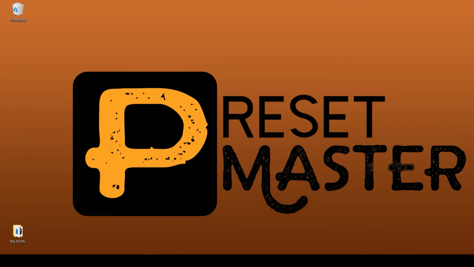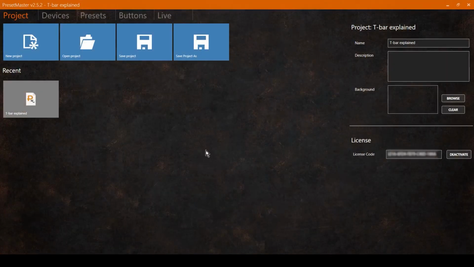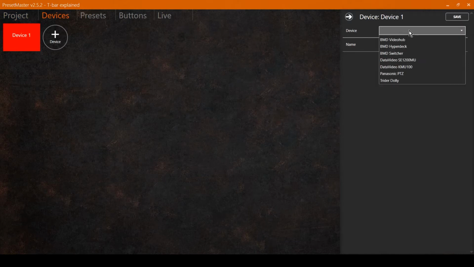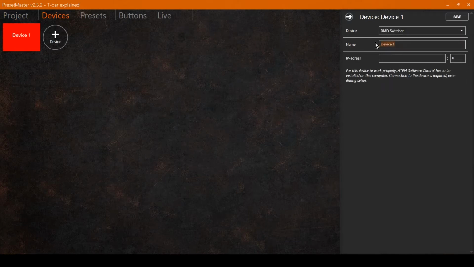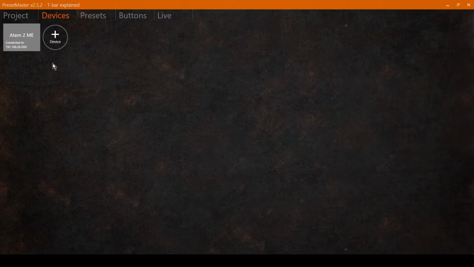Let's first start by opening PresetMaster, and I've made a project already called T-Bar Explained. So where do we start? We first start with a device, which is here on the right side, a Blackmagic Design switcher. I will call it the Atem 2ME, and the IP address, I save it, and yes, it says it's connected.